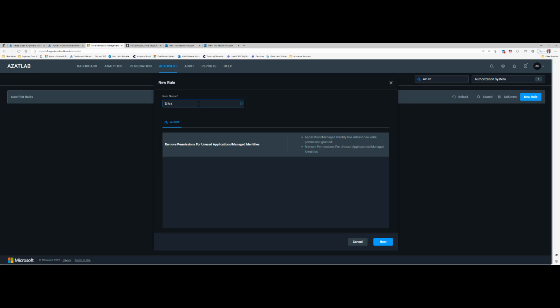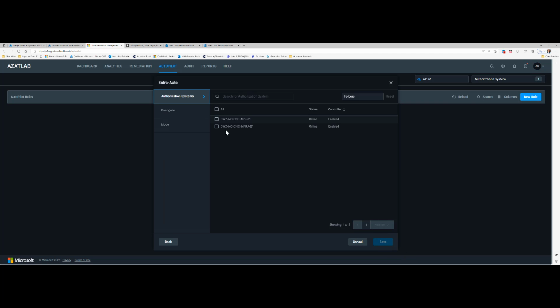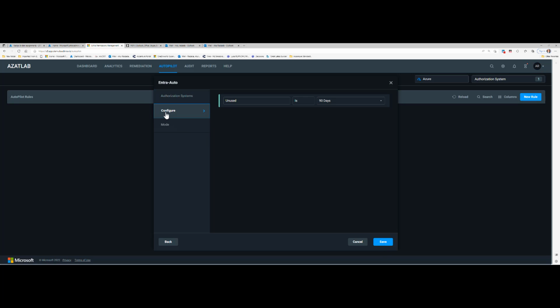Infra auto. So now this is the infra, which is simple, and you can configure, right? Unused 90 days. Basically, on demand, you're going to remove it, right? So that's what it is. If you save it, you apply it, and then anything that is unused in 90 days is going to be taken care of. It's going to get rid of it, right?